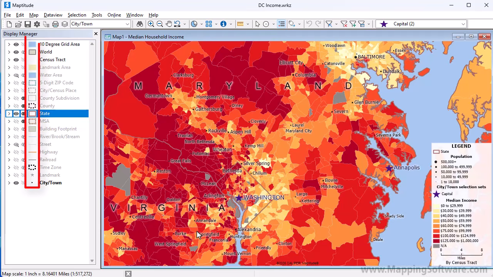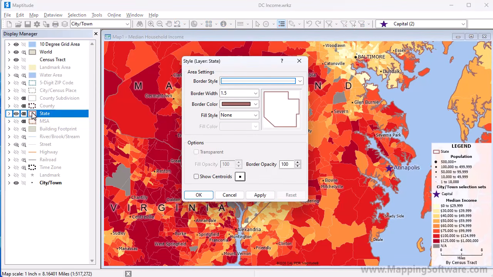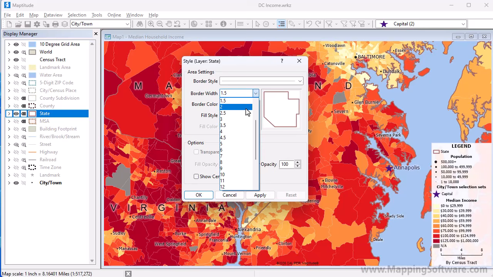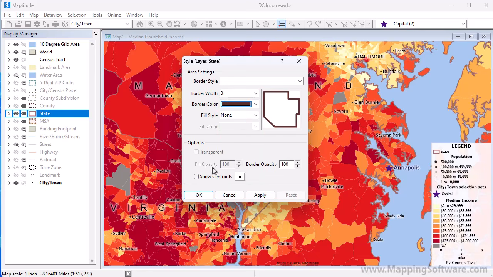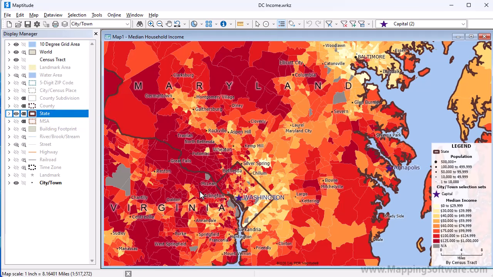The Display Manager shows the style for each layer in this column and lets you change the style by clicking on the style sample next to the item that you want to change. For example, I will change the style of the state layer by clicking here. I'll make the border a little wider, the color a little darker, and again, Maptitude redraws the map with the changes that I just made.